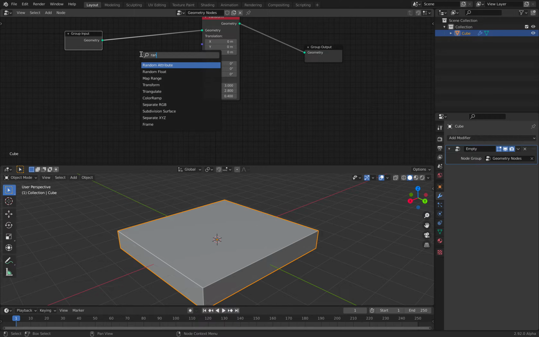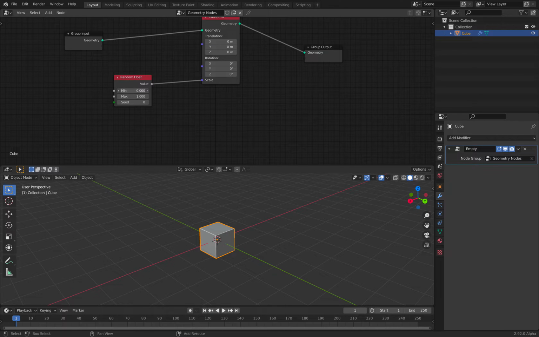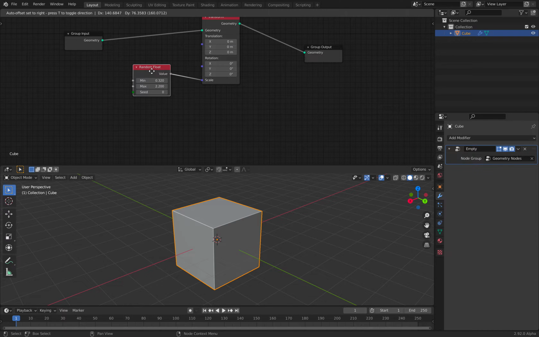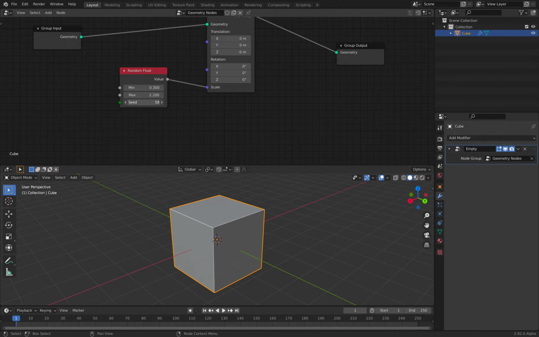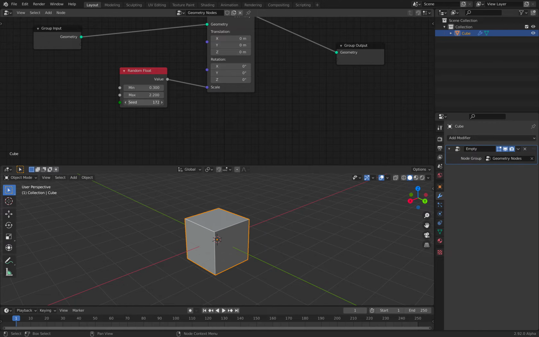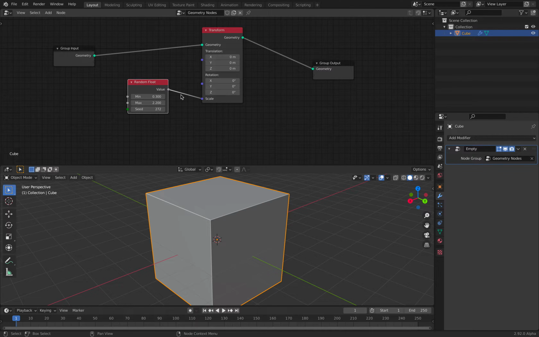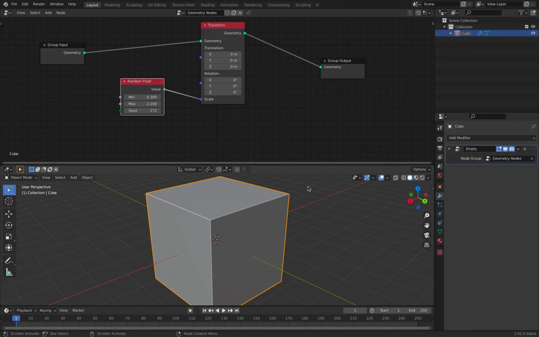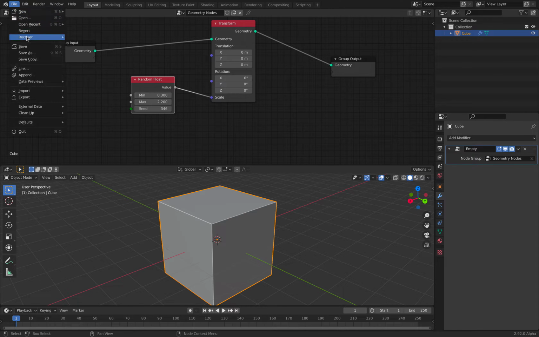So let's try random float. So don't use random attribute yet. That's a little bit more complicated. So random float, let's try plugging this in there. So here, if we give this minimum and maximum value and randomize the seed, you can see the cube is changing size. So this is random value plugged into scale. So all the X, Y, Z scale being affected by this random float. So this is very cool already.